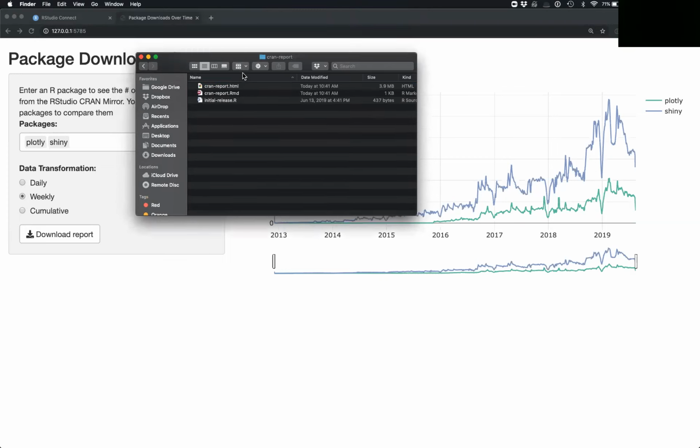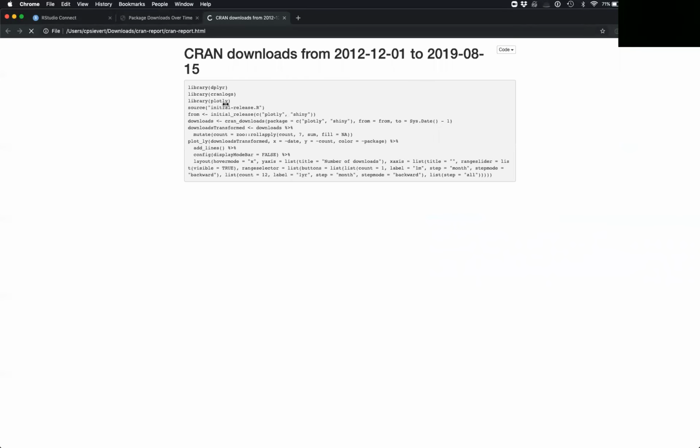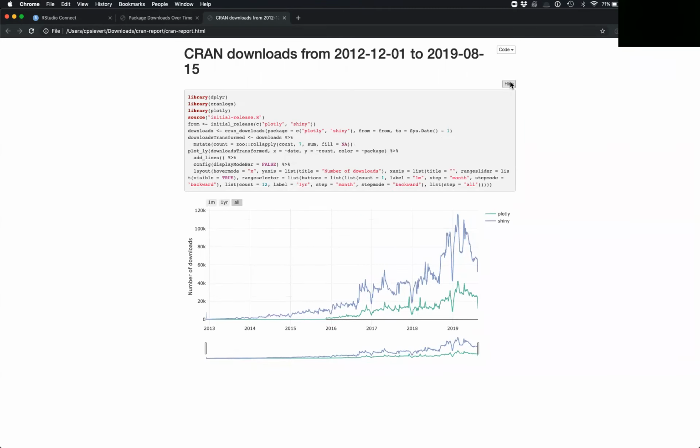And I get three different files in this folder, one of them being this HTML file. This HTML file has the output that I was interested in from that Shiny application. And there's also the source code for reproducing that plot outside of Shiny. So I could copy and paste this code and run it in a new R session, and I would get this same plot again.